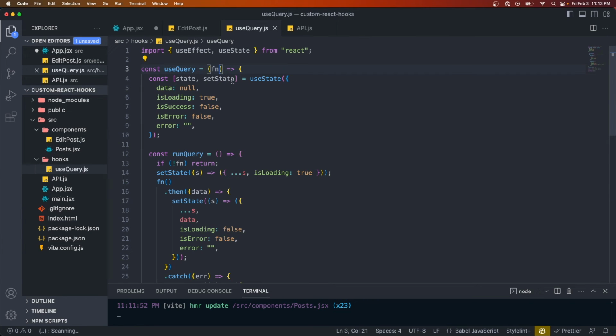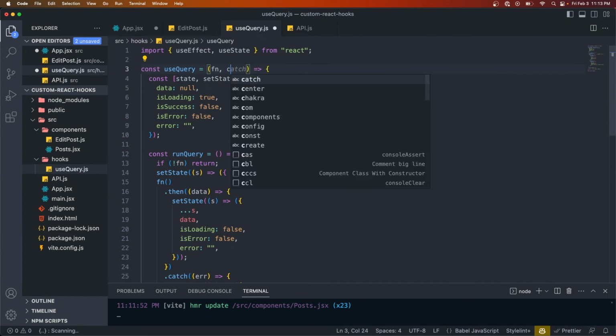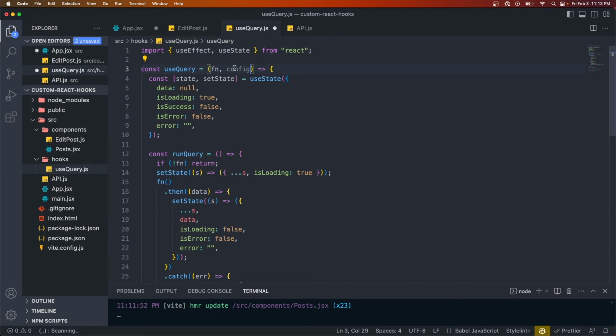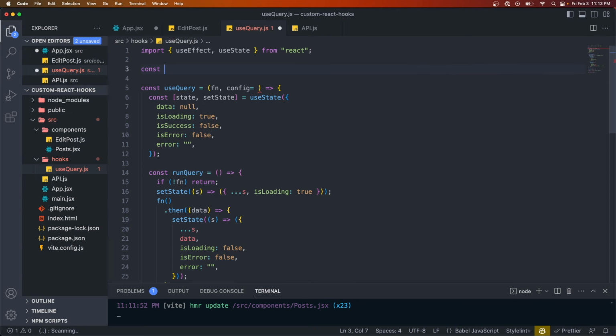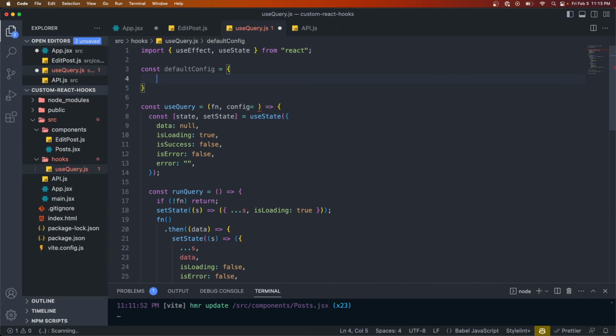Now we could take in a second parameter, which will be a config object. And here is where the user can define certain side effects like onSuccess or onError. And if they don't pass anything in, we can just default it to a default config. So let's just create that up here. We'll do default config. This is going to be an object, and we'll do onSuccess. And we'll just set it to an arrow function that does nothing.